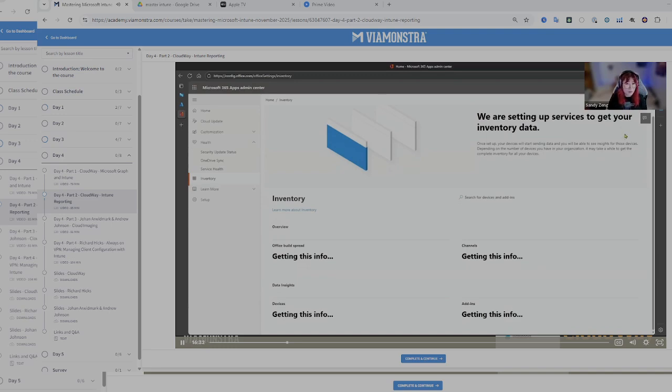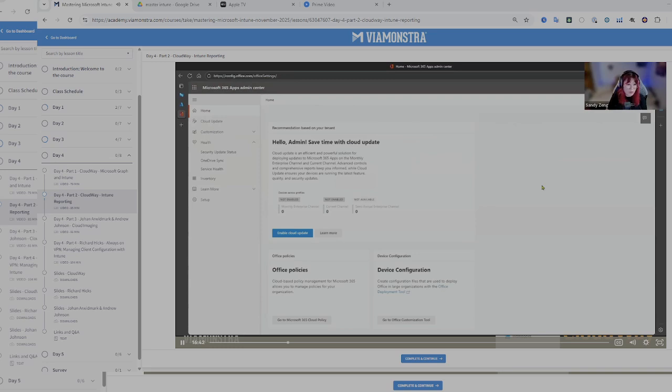But our demo tenant is not the best place to show a report. We only have 3 or 5 devices, so it's not really showing much. So that would be the place that you should be looking for.